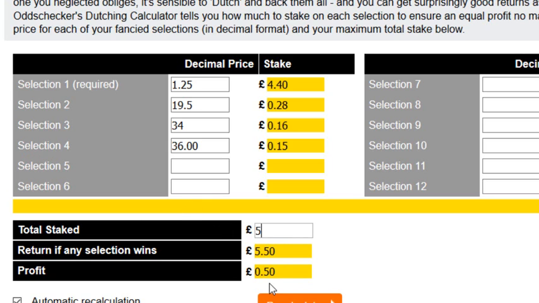If you go with £5, then the profit would be 50p, which is a 10% return on investment. So it's not a huge amount, but 10% is not to be sniffed at. And what you'll see here is we've got stakes of £4.40 for the under 3.5 goals odds, and we've then got very small stakes, 28p, 16p and 15p.